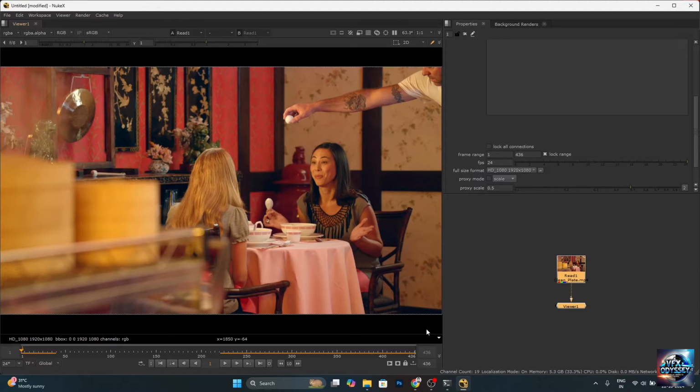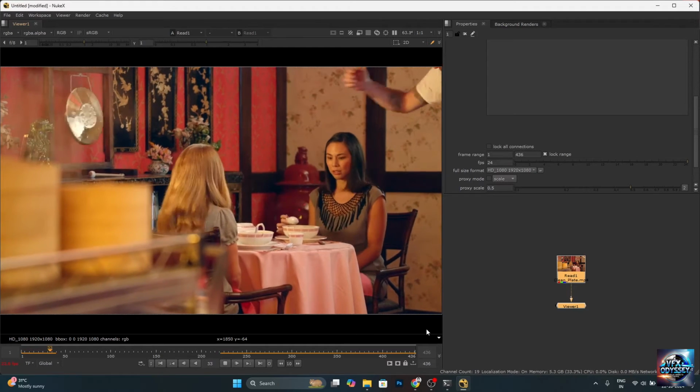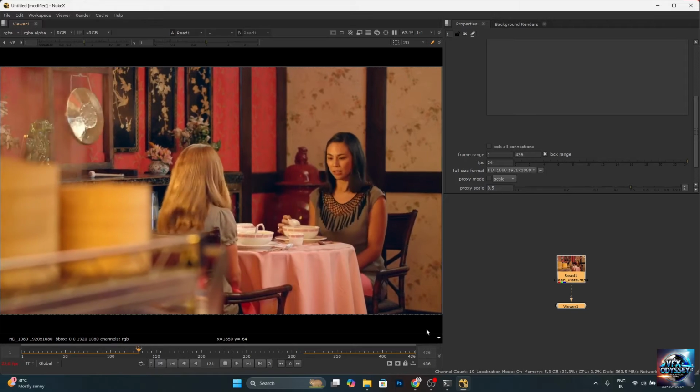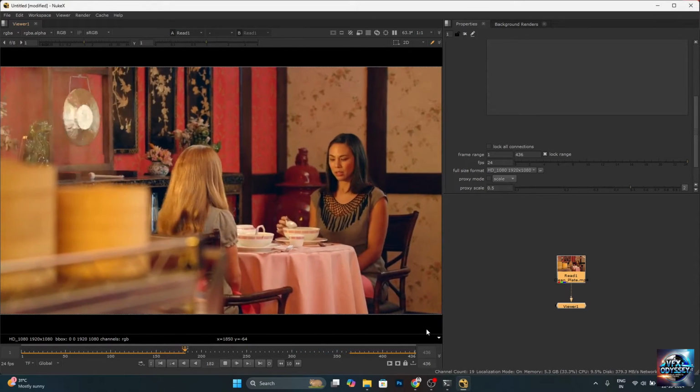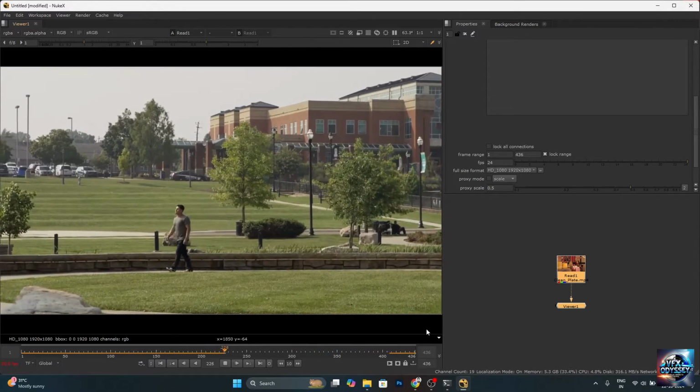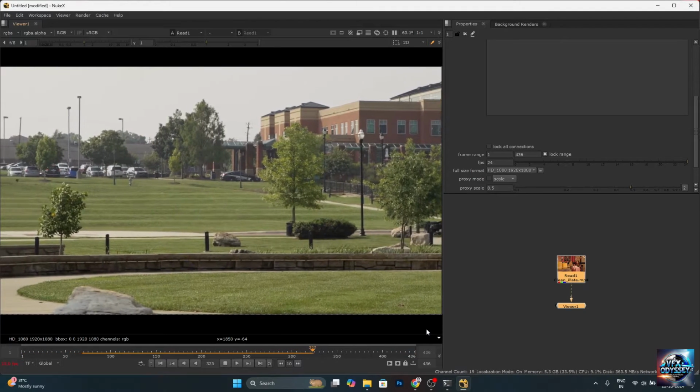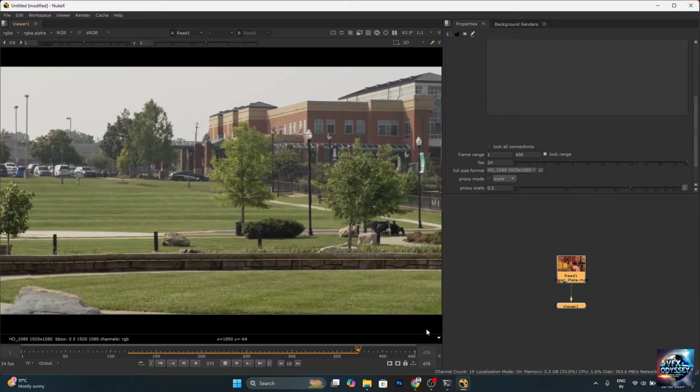Hello everyone. In this module, we are going to focus on a very practical use of clean plates in visual effects. So, what exactly is a clean plate? A clean plate is essentially a version of your scene without any actors or objects in it. Think of it as a blank shot of your background, no distractions, no people, nothing moving. It's like pressing reset on the scene, leaving just the environment itself.